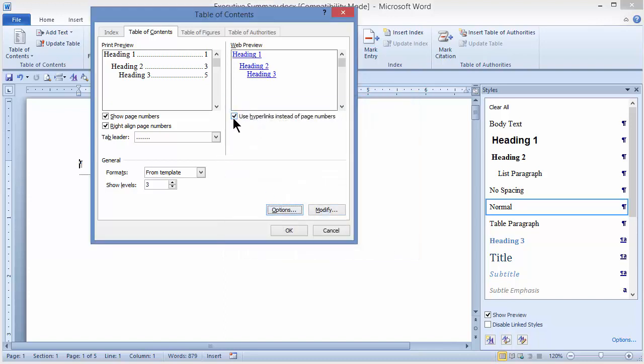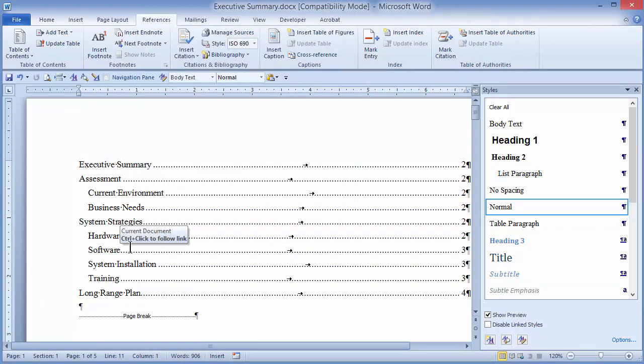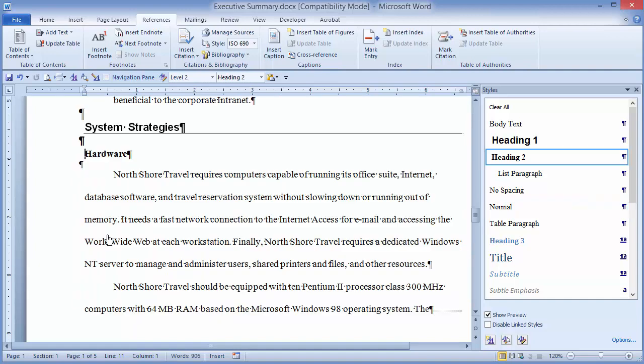One important thing here is you want to make sure that you're using hyperlinks instead of page numbers. You want to click on that to make sure that you're going to include those. I'm going to go ahead and click OK, and it creates this table of contents. And sure enough, if I point at these, Word's telling me that if I hold down the Control key and click on one of these, it will go ahead and jump. So it looks like those are working.